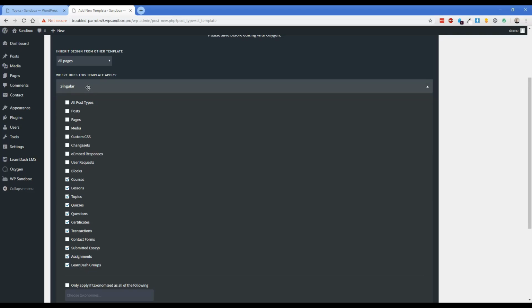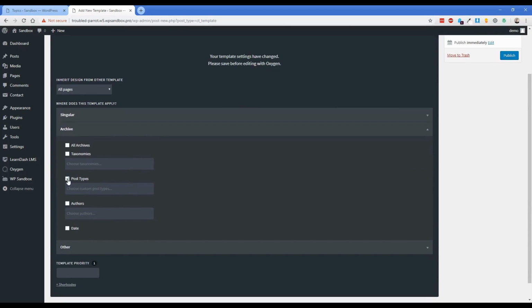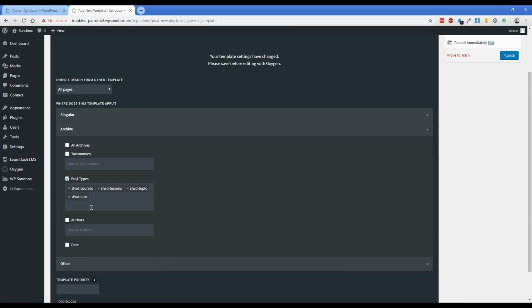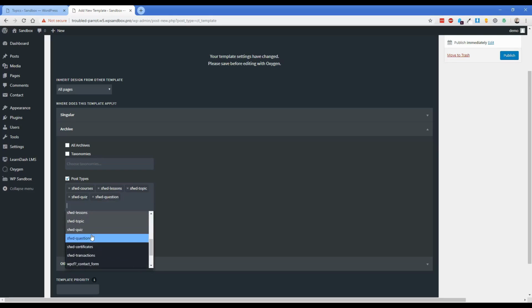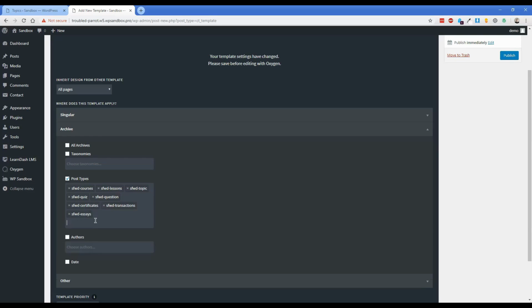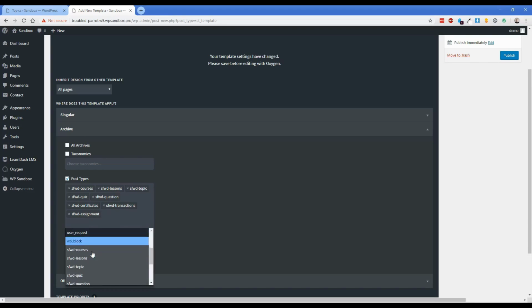So what we're going to want to do then is close this section, click on archive, choose post type, and then you're pretty much going to do the same thing again. It looks a little bit different, but you can see it says courses, lessons, etc. We're going to go through and add every single LearnDash post type to this archive section as well. Quiz, question, certificates, transactions, essays, assignments, and then groups. See, essays and then groups is the last one.